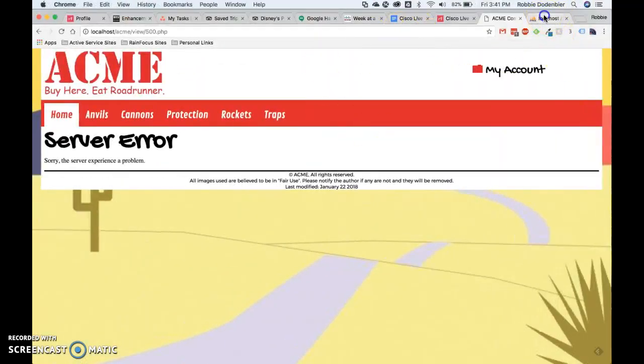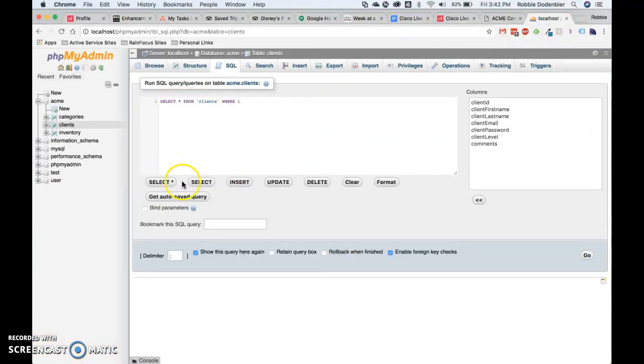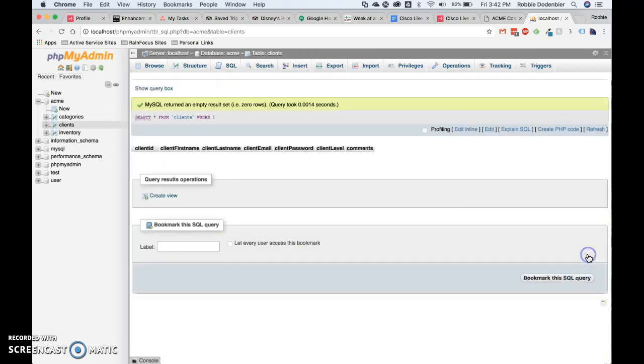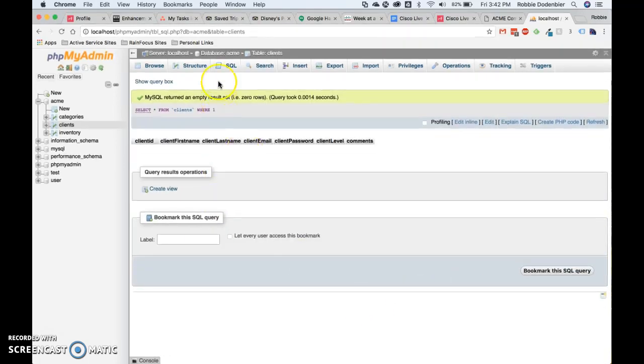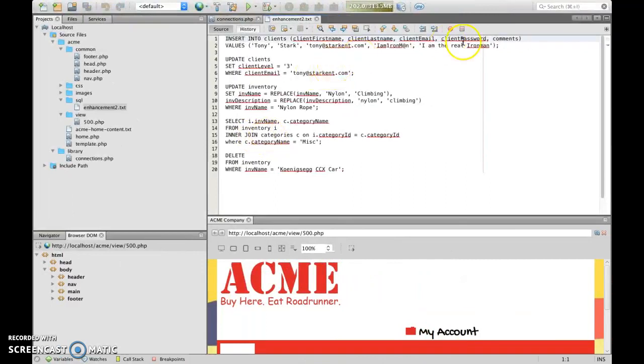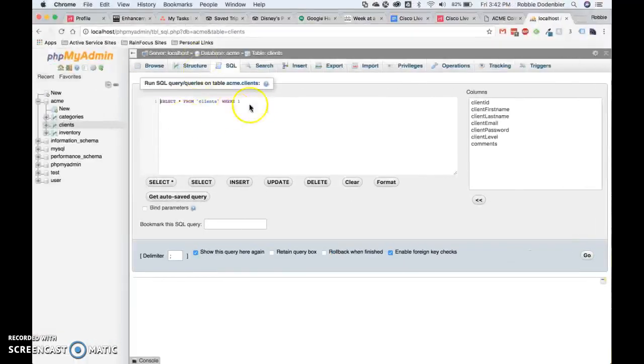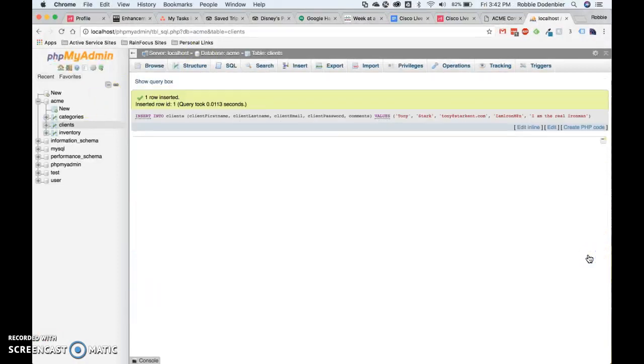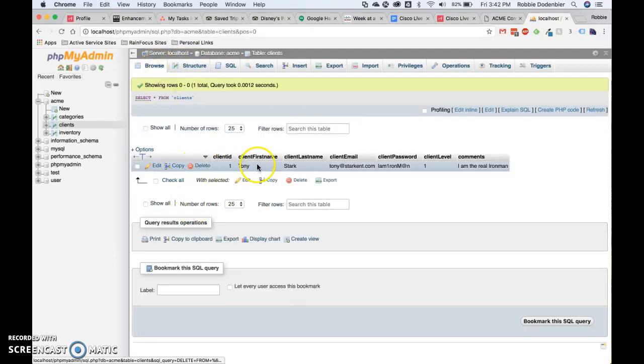Let me jump over to the PHP admin. If I do a select asterisk from client, you'll see here no clients exist. So if I take my first query here, which is going to insert the Tony Stark client into the database, paste that in there, go ahead and hit go, come back here, I can actually just do the browse. You can see here Tony Stark, client ID 1, Tony Stark, client email, client password, client level, and their comment.